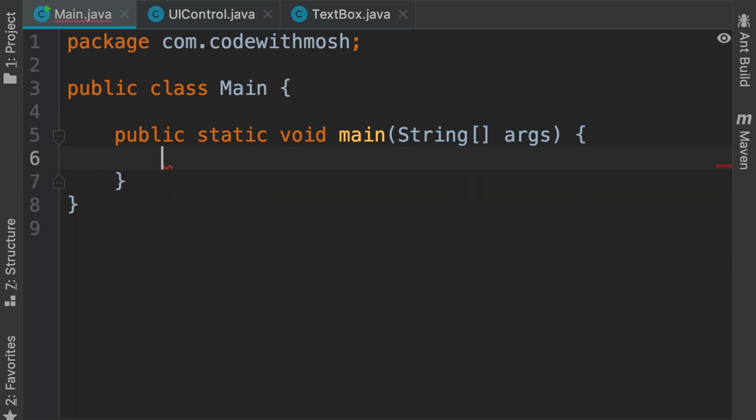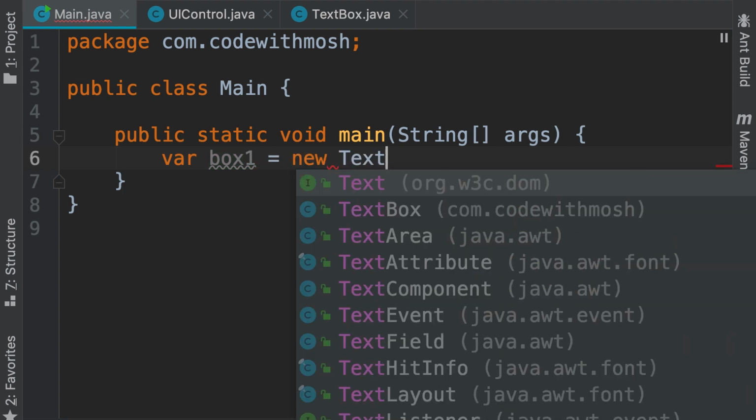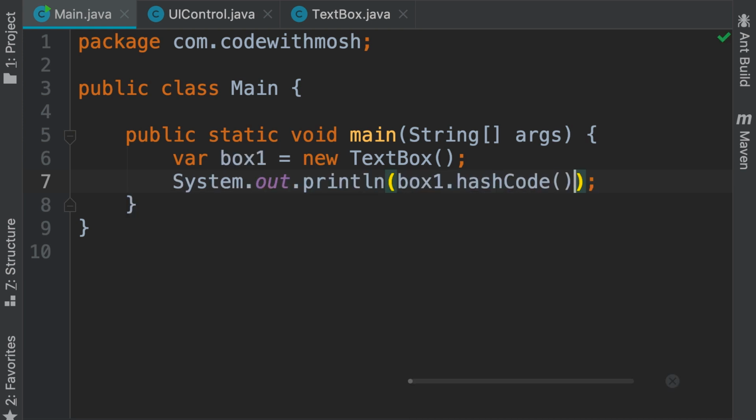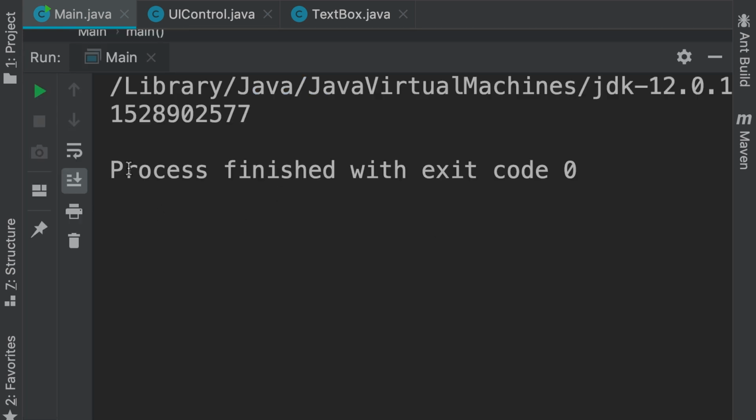So I'm going to delete this code and create a new TextBox object. Let's call it box1 and set it to a new instance of the TextBox. Now let's print box1.hashCode(). We get this integer, and this is calculated based on the address of this object in memory. A lot of people think this is the address of this object in memory, but that is not correct. The address of this object goes through a special function called a hash function, and the job of this function is to get a value and map it to a numeric value, which we call a hash. So this is the hash code of this object.